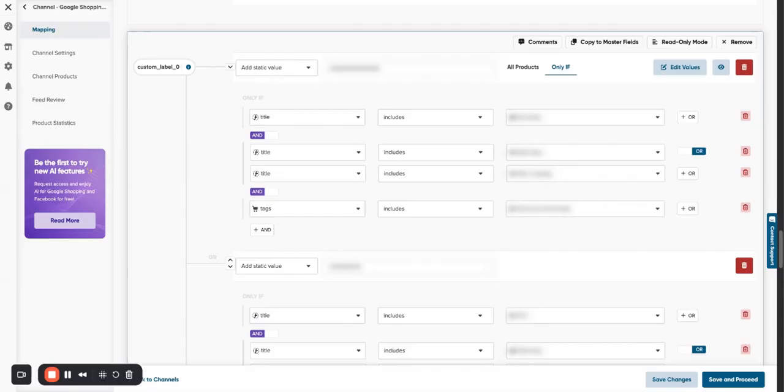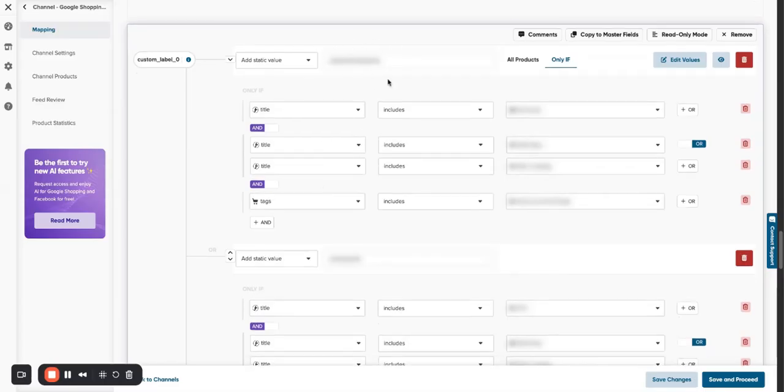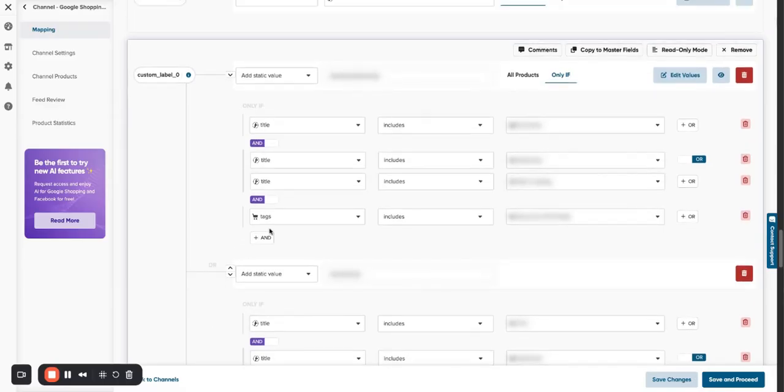And I'm going to explain what that means. So as you can see here, we added static value. What that means is we're targeting a specific product category. So we have the product category and then the conditions of how a product can actually be pushed into this product category or label. And we have that for 4 different categories we want to target.